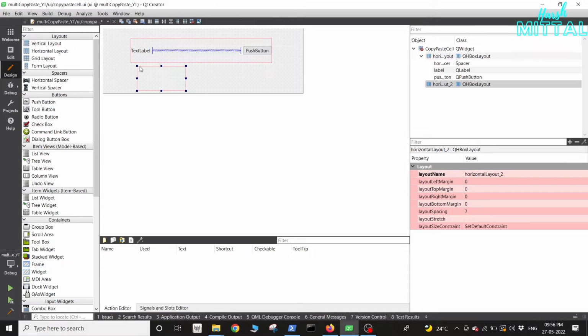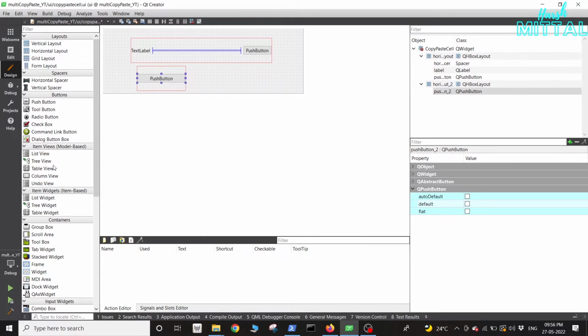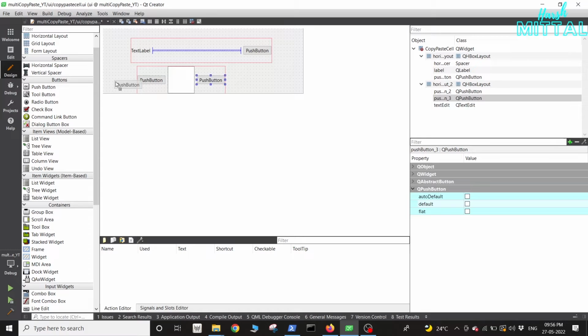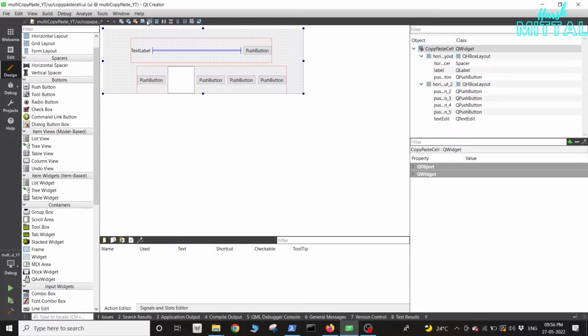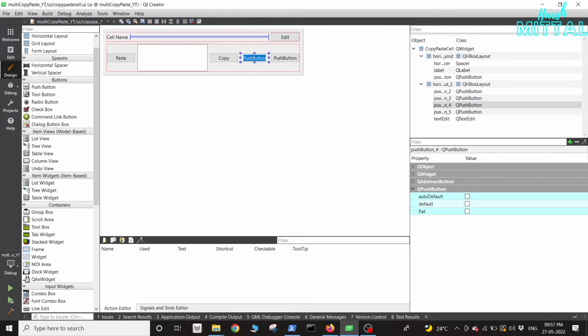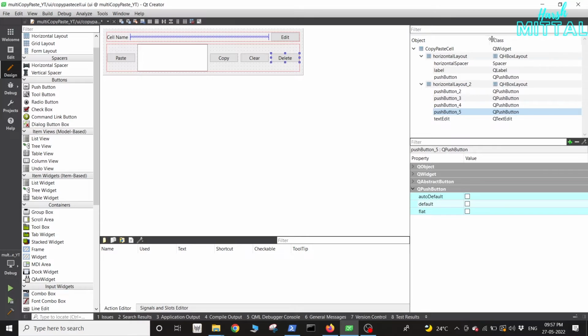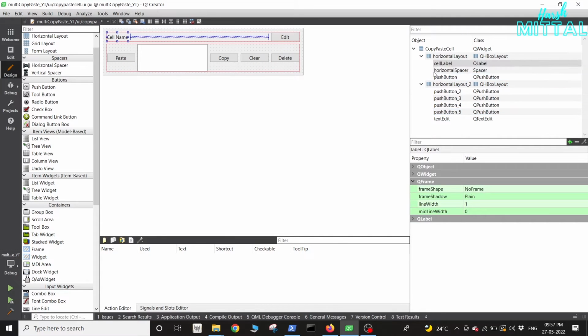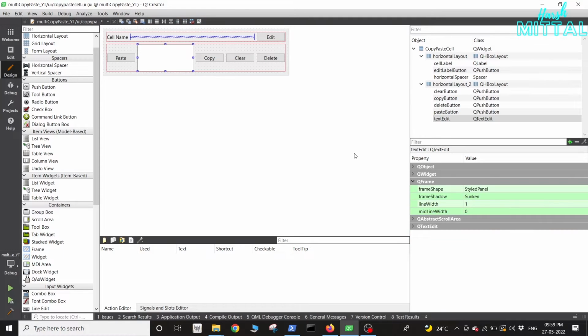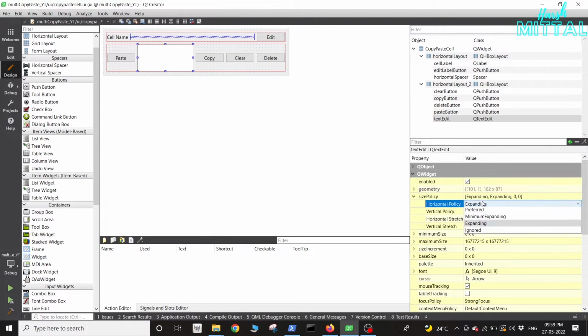Next, again one horizontal layout, and inside we'll be adding buttons for paste, copy, delete, clear and all those things, along with edit text. I'm giving a vertical layout for this complete widget. And then I'll be changing the names and the variable names. Okay, so now I'll just change the size of the edit window.